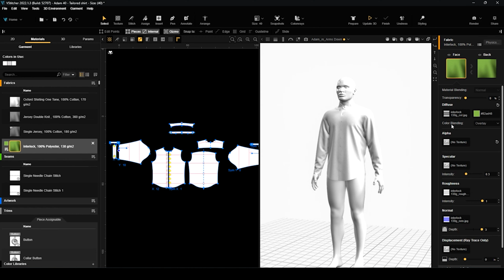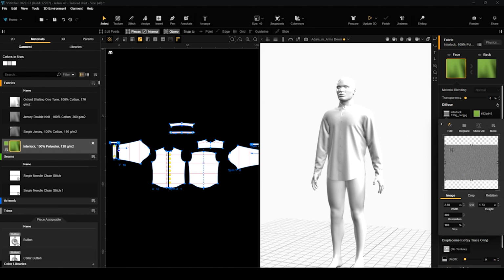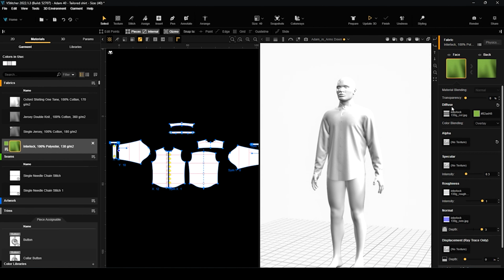The color blending is the way that this color is interacting with our diffuse image. So right now it's on overlay, and that is going to be defaulted to overlay. Think about this color chip being stacked over top or underneath of this gray image. Overlay will be placed over top of it so that that gray is coming through it. Multiply is being placed underneath so that the green is coming through the gray versus vice versa. And you can see it gets darker.